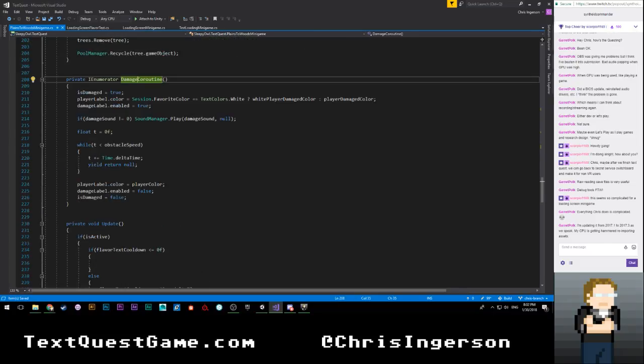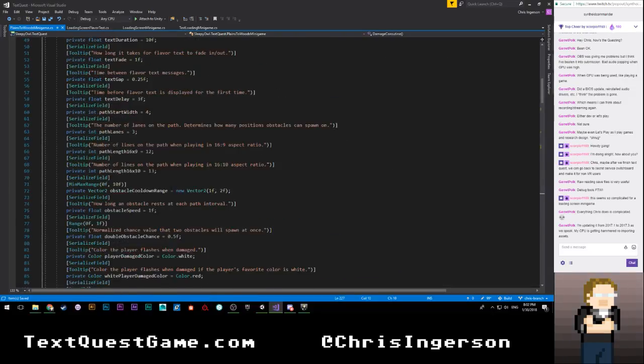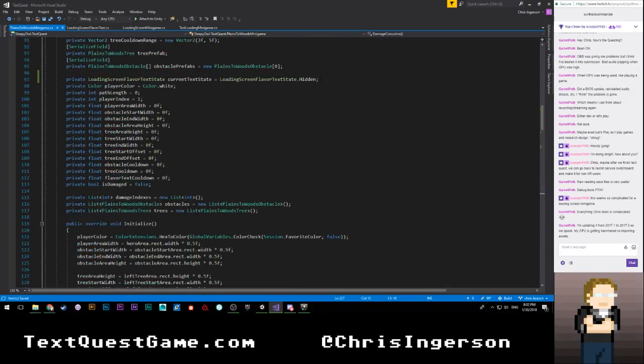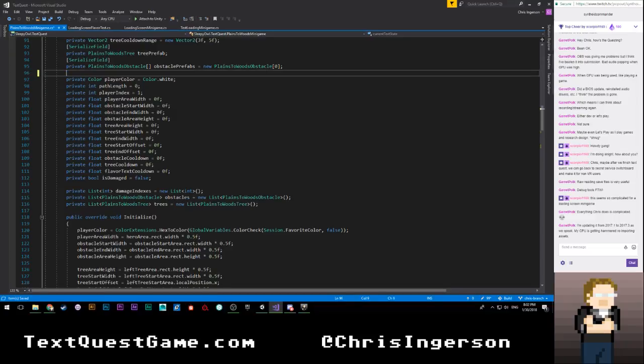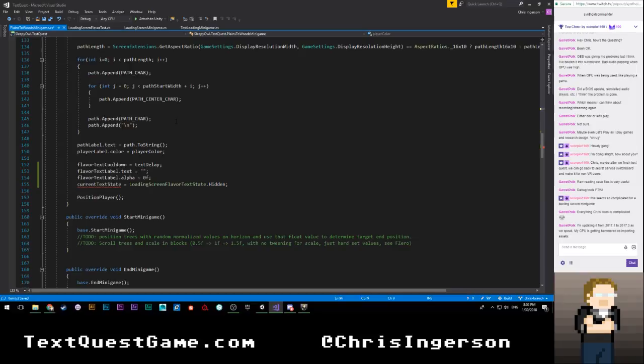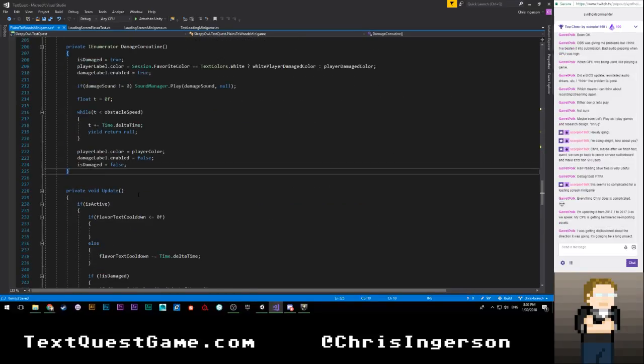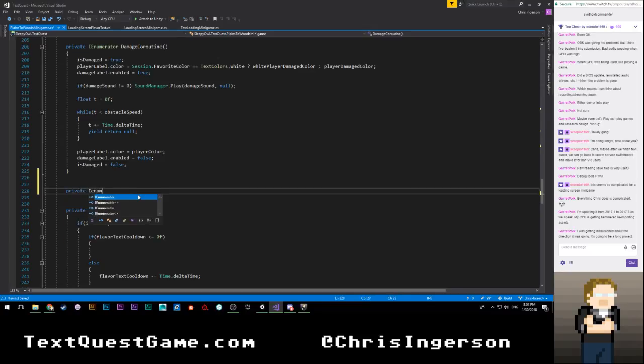I might just actually move this into a coroutine. That makes things so much easier. That also means I don't need to have a state. Sure, it generates a little bit of garbage, but that's not terrible. Alright, so we're going to go ahead and have a private enumerator. We're going to say show flavor text.